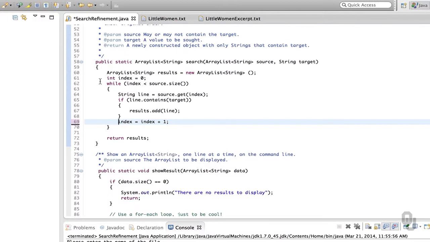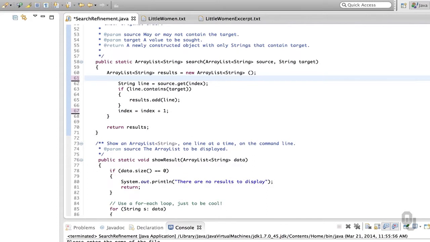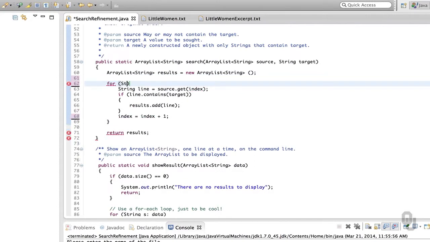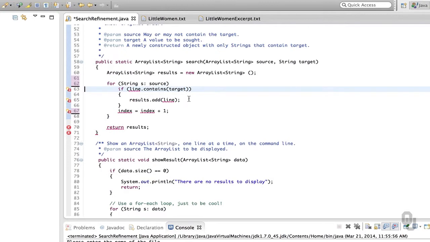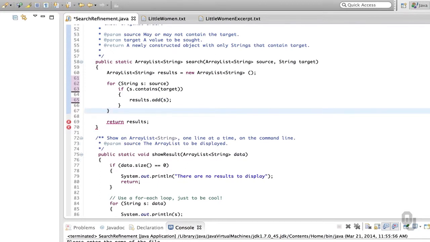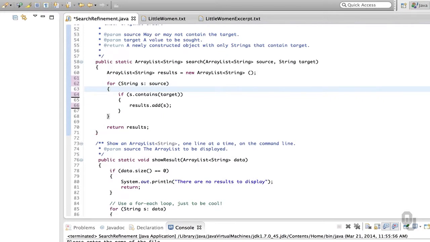So let's actually do that. Let's use a loop that's a little less error prone. For string s colon source. At this point, we don't need to use the index at all. If s contains target, then we do results.add of s. And at that point, we don't need the index. I see that I erased one too many curly braces. And we can just return results.